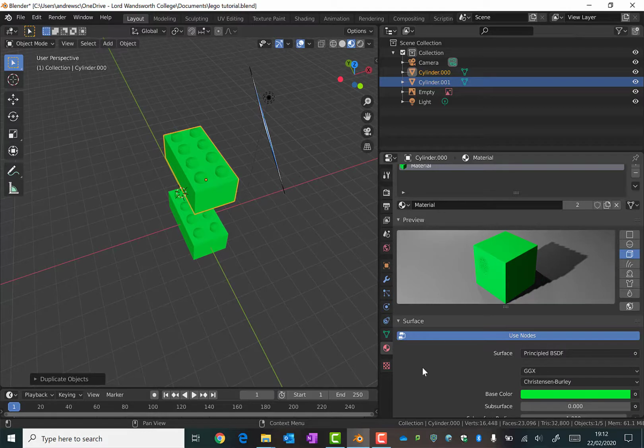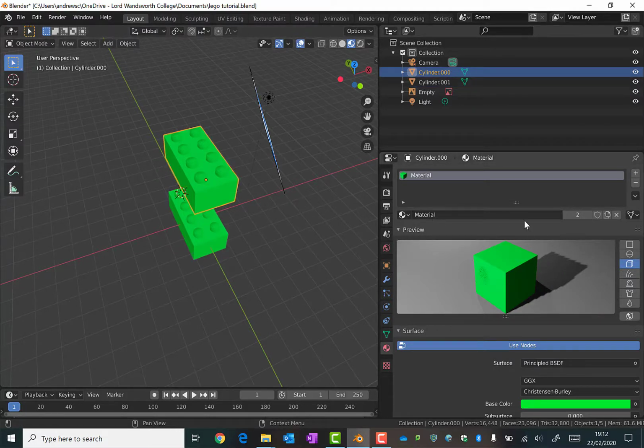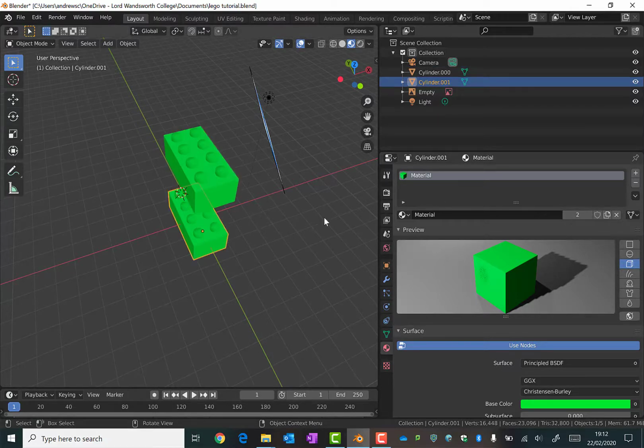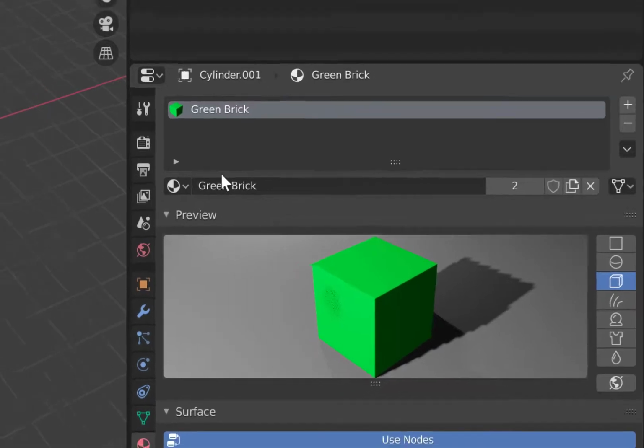What have we done? Well, we've got this material called material. So if I click on this first brick here, it's got material called material, and the second brick, also the same material. But it's got a number 2 next to it. That means it is the second thing that's actually using this material. Well, I'm going to go to this one here. Let's just click in this box and call it green brick. So that just helps us know what that material is.